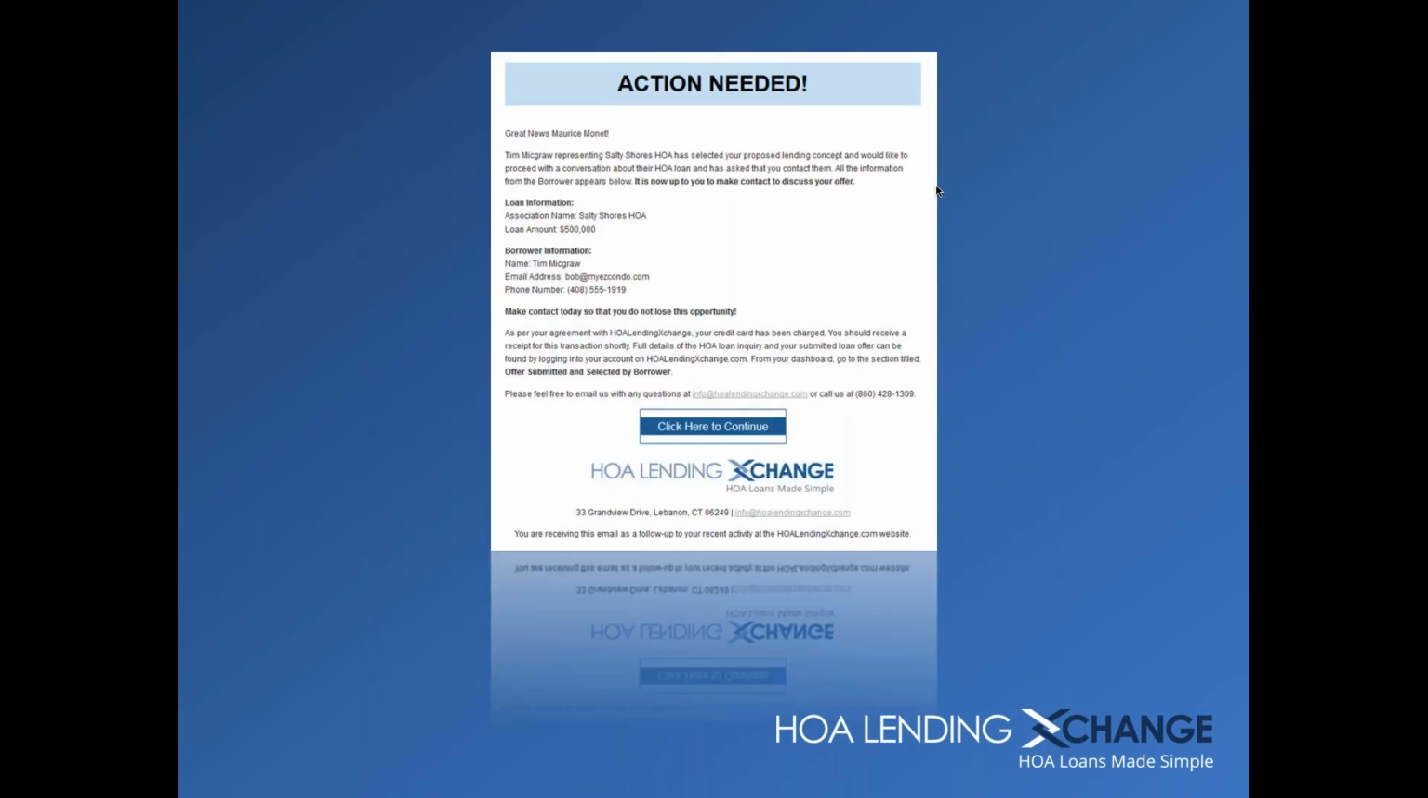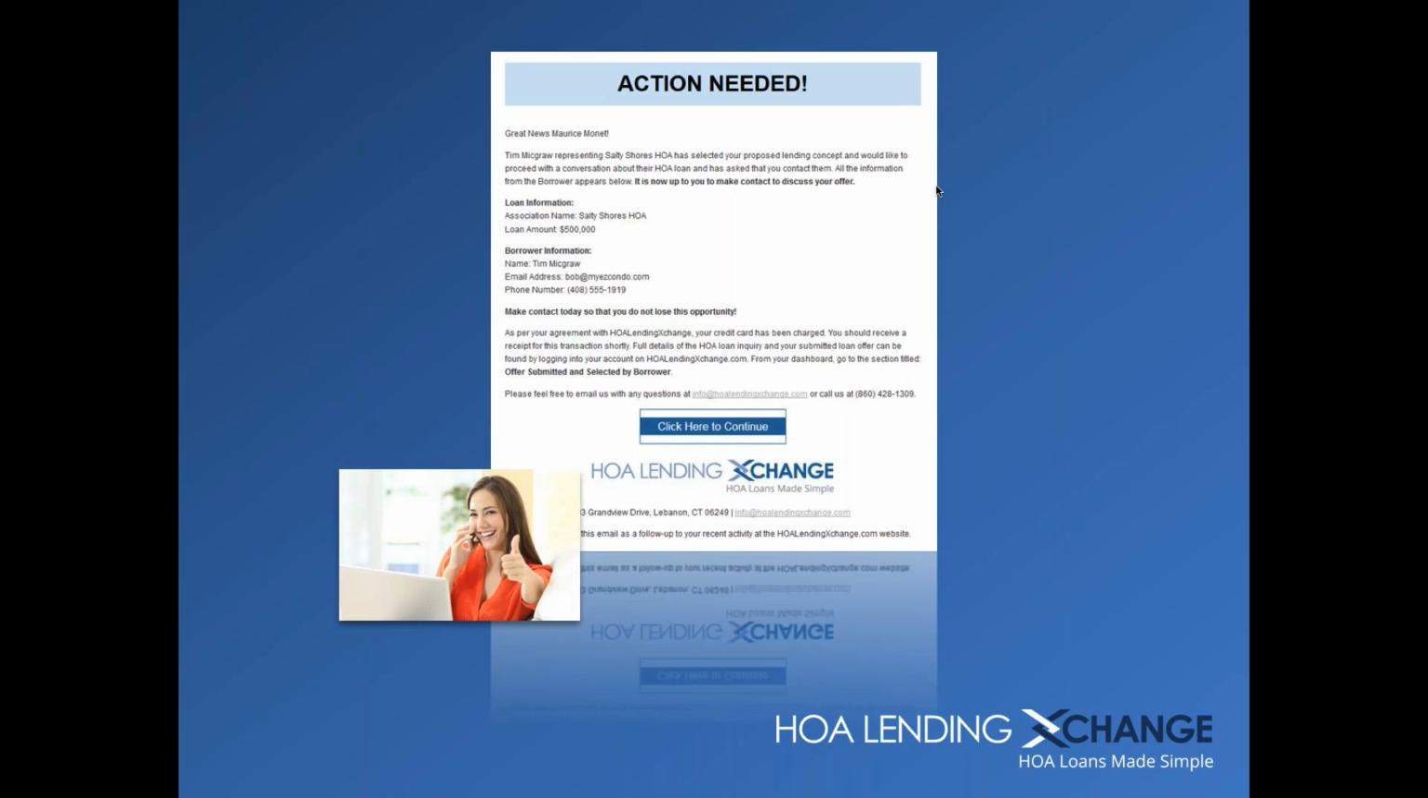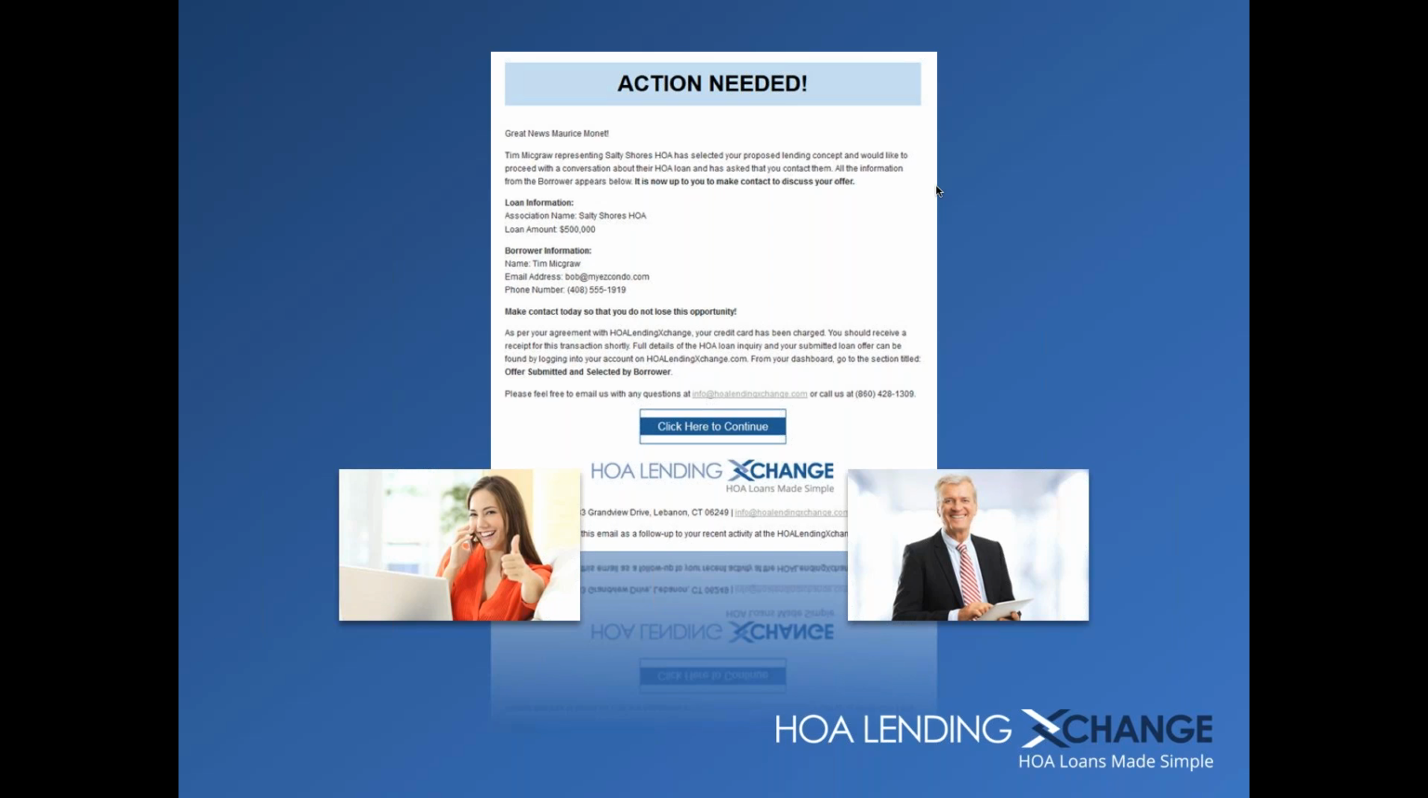This is a successful match. When the successful match occurs, both the borrower and the lender receive emails from HOA Lending Exchange alerting them to the match and providing them with each other's contact information. As a lending professional, it's now up to you to take action and close the deal. The great news is that, at this point, you have a highly qualified and uniquely interested borrower ready to do business with you. You have both looked each other over and said this looks like the right match for this HOA loan.